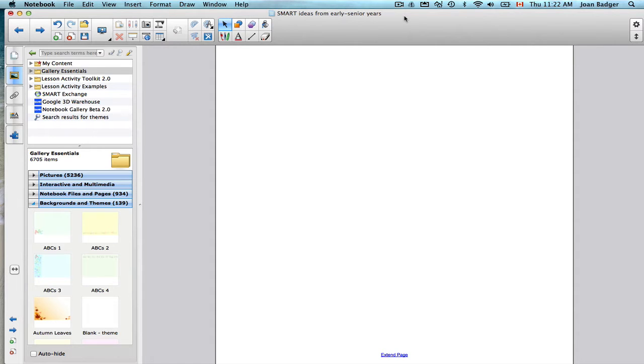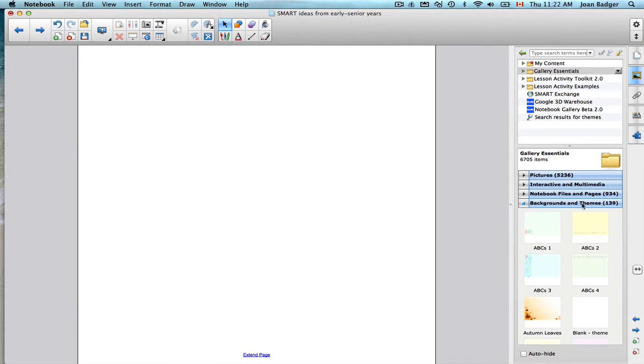Now the gallery can be found right underneath your Pages tab, and in this case I've got it on the left-hand side. Just a little helpful hint, if you wanted it on the other side, there's a symbol here that when we click it, it switches all of it over to the right-hand side. So it just depends on what your preference is or which side of the room you're teaching from.